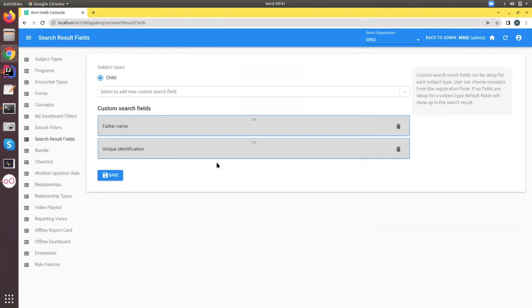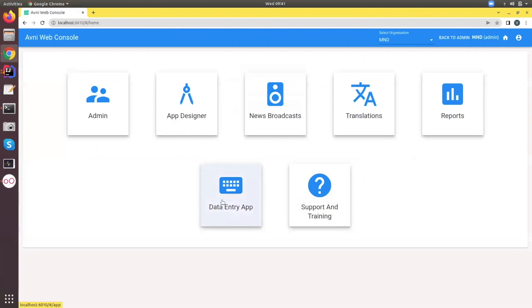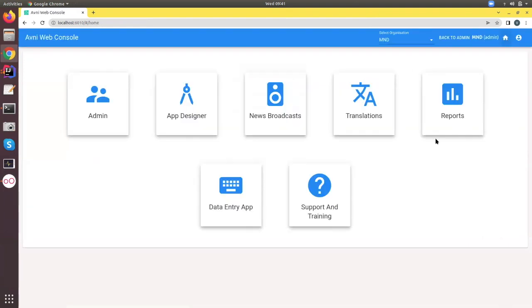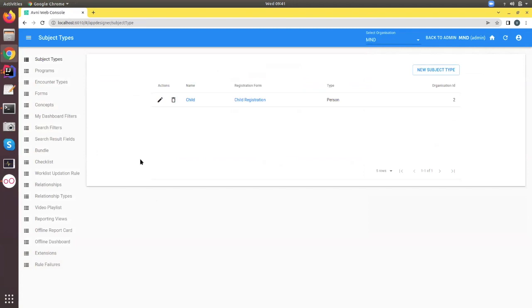Similarly in the data entry app also, if I search here, in the search result you can see the father name and the unique identification gets added. So it works in the field app as well as in the data entry app. So this is about the custom search result fields and how you can set it up.